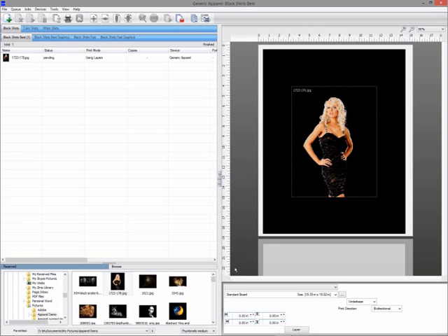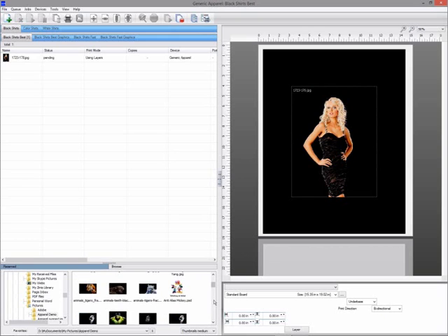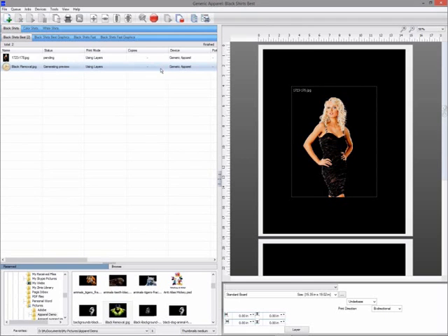If I bring in a graphic that is too big for the print area, the image is automatically scaled to fit.